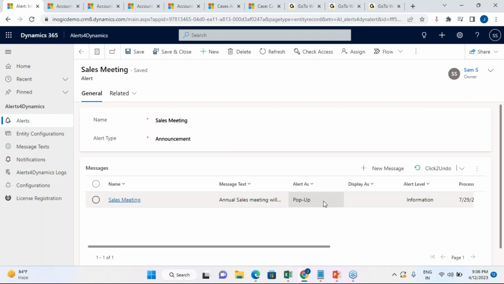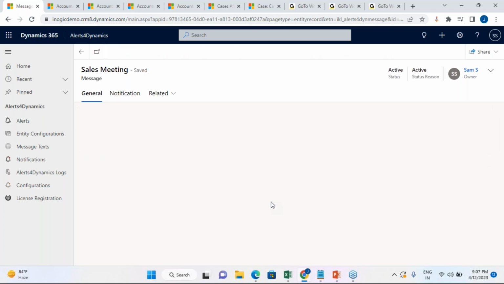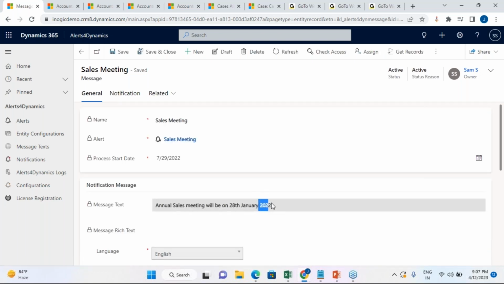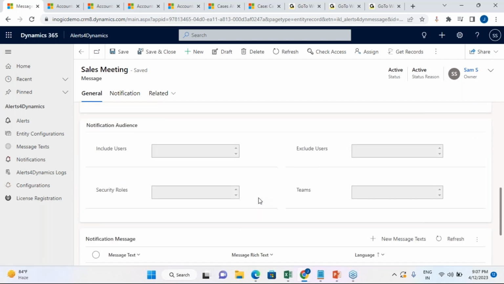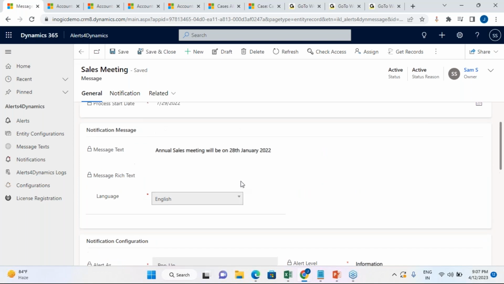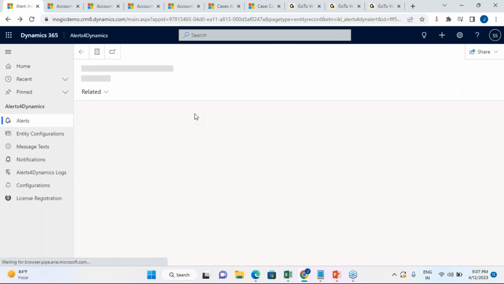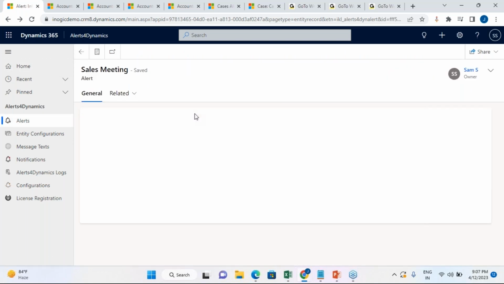The messages are the same as what we have seen, and you define the target audience. If you set it as the sales team, the sales manager, sales director, the notification will be sent to all the sales team, and they will be able to see that the annual sales meeting will be held on so and so date. So that's how the message or notification will be sent when you set it as an announcement based alert. That is a kind of global based alert.